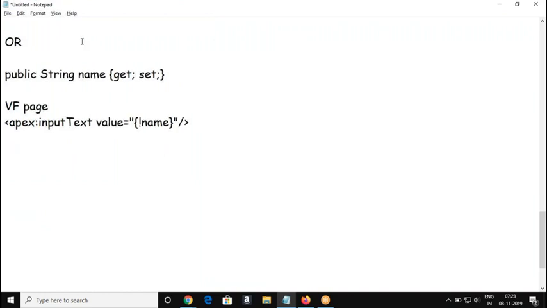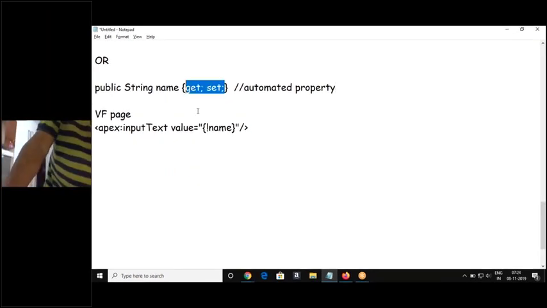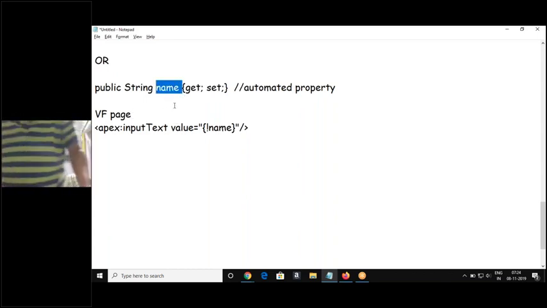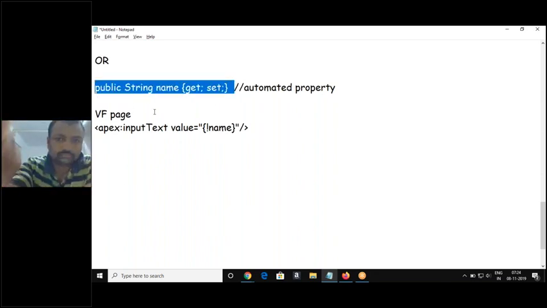When you do not want to execute some logic, then we just declare the variable as an automated property. How do you call this? Automated property. It means we are not going to execute any business logic here. We just provide access to this class member variable, to be read from the Visualforce page, and you can also assign a value to this variable. We are making it a readable and writable variable from the class. So this is how you'll use an automated property.